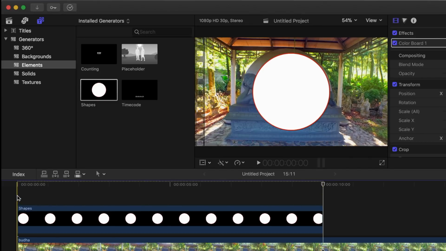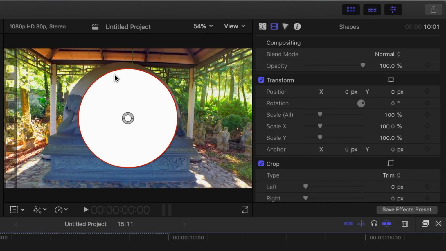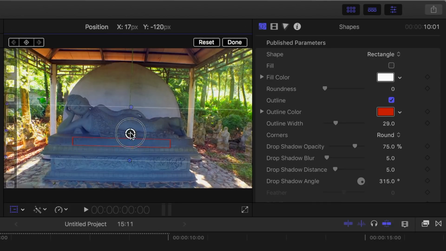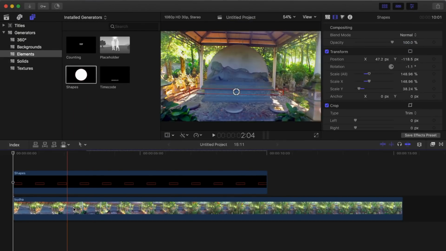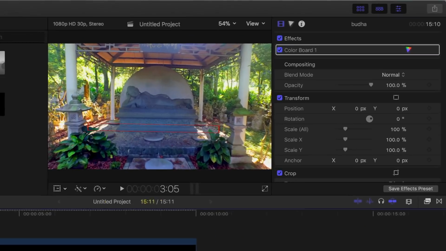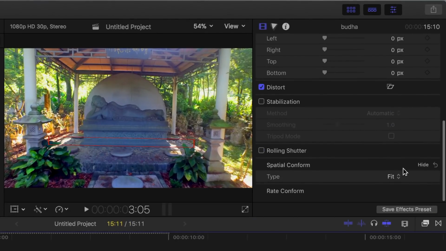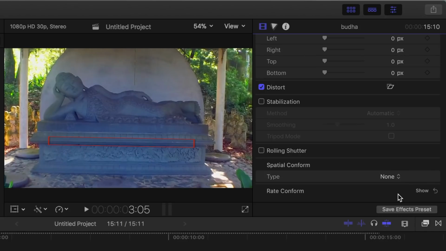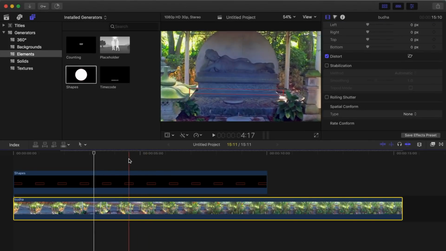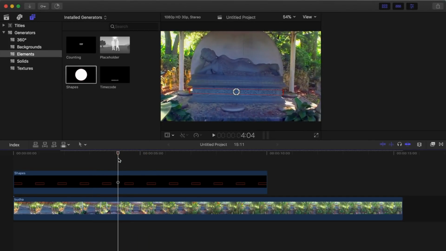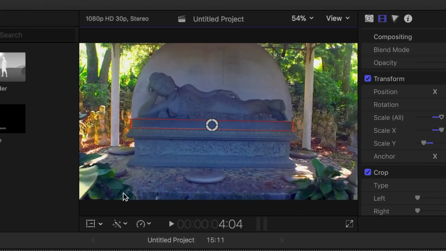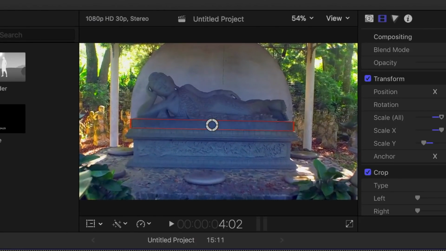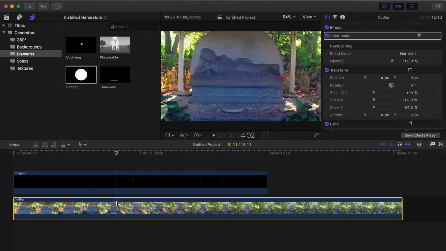With your playhead at the start of the clip, resize the shape to match your reference point on your subject. Next, with a clip selected, in the inspector, from the spatial conform drop-down menu, select none. Skim your clip using your generator for reference until your subject size matches your generator. This is how much you can scale in on your clip without losing any resolution. Press Command-B to blade your clip there.